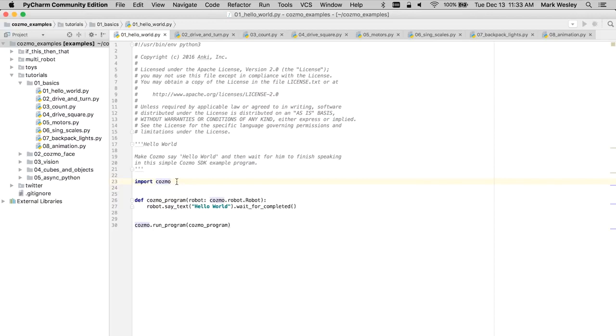As for all Cozmo programs, we need to import Cozmo at the start to get access to all of Cozmo's SDK. We then have this def cozmo_program. This defines a function, which is going to be where all of our program lives. And it takes in a robot that we can access via the robot variable. And that's a Cozmo robot object. The only other thing really is the contents of that program, which is then we tell the robot to say some text, which in this case is hello world, and then we wait for that action to complete.